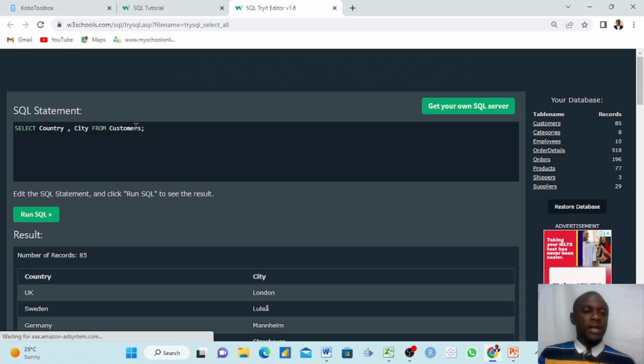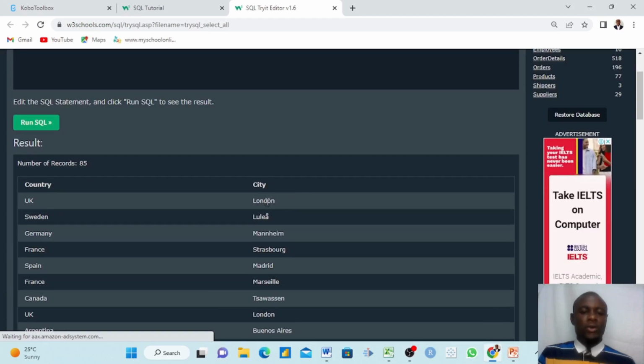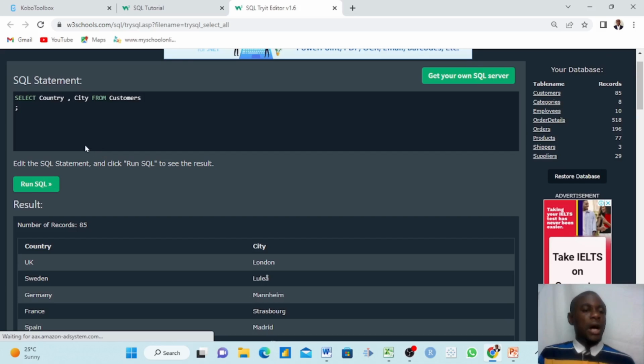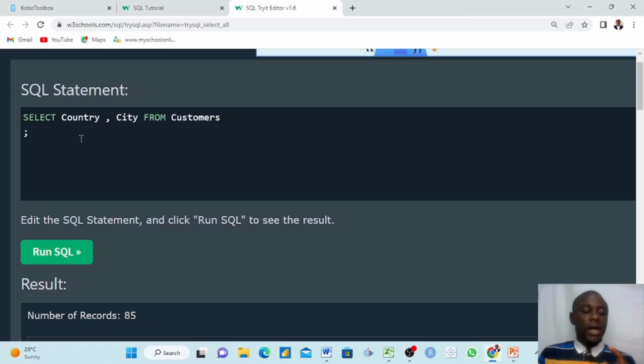If I come again and I say, okay, select country, city from customer where city is London, it means I want to select only data where city is London. I'll use another query language here, another coded language called where. You see, it's just English language, that's all.